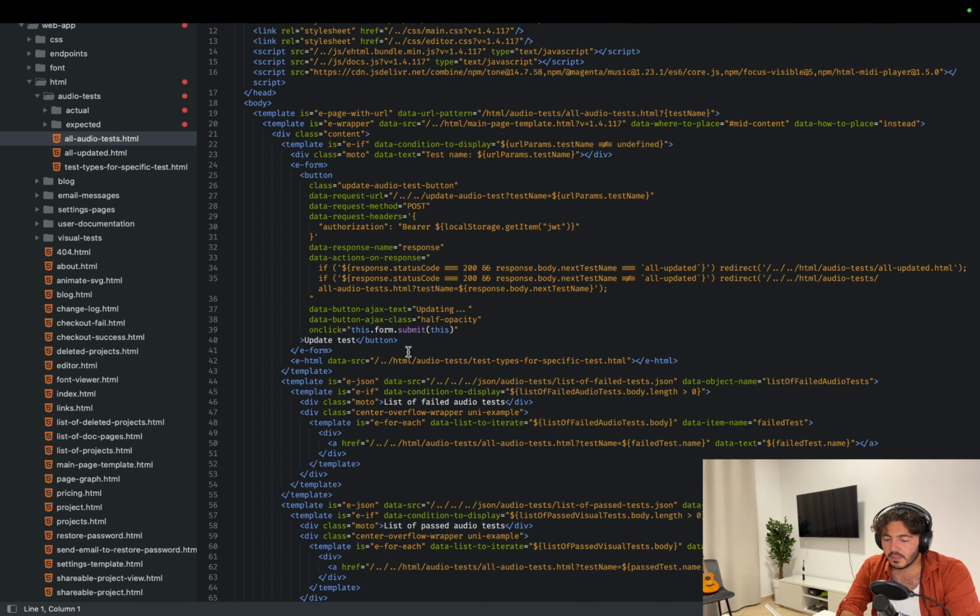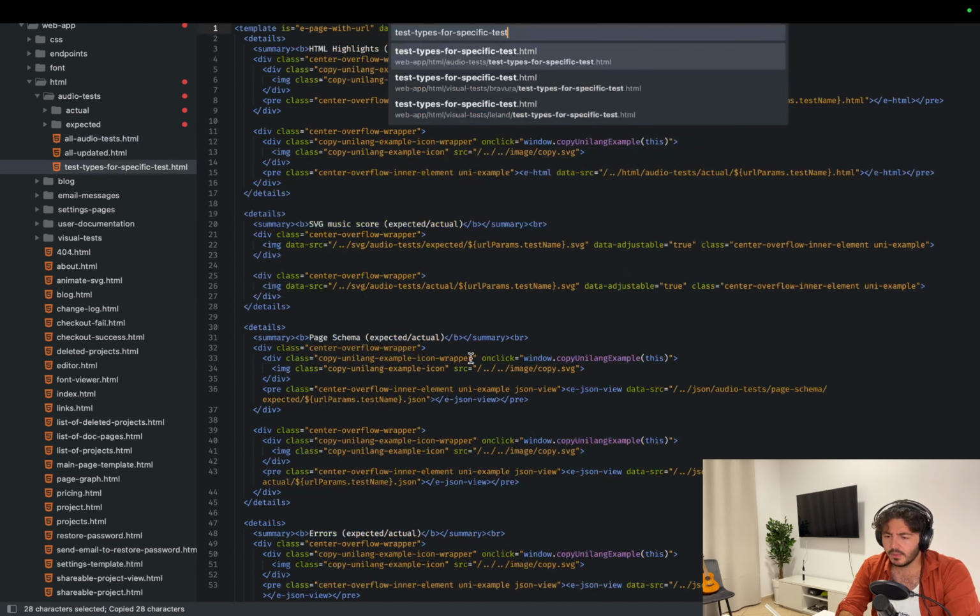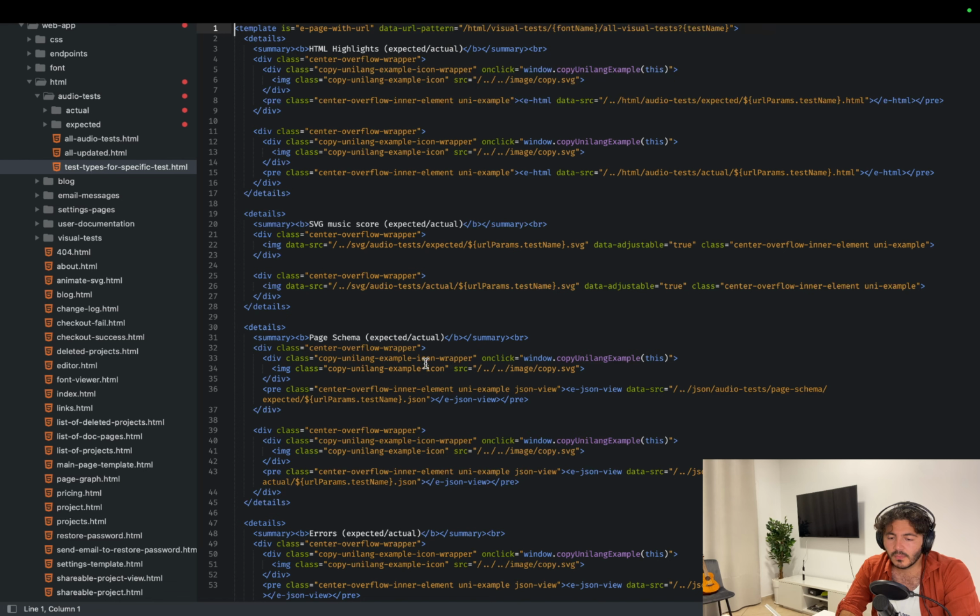Okay, so there is a file which is called test types for specific test. Not sure why I chose such a name. It's just here, and you can see that we got HTML highlights. We got different things where it takes URL parameters with the test name, etc.